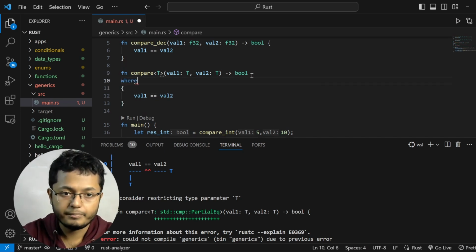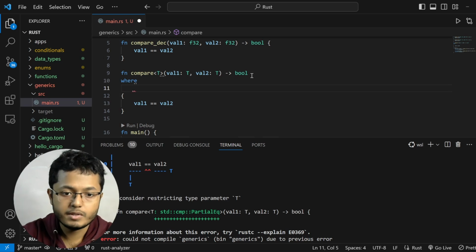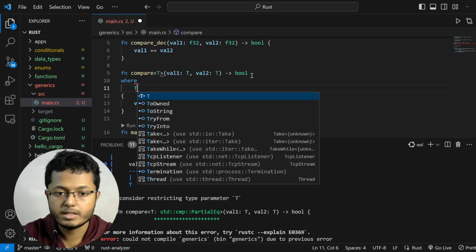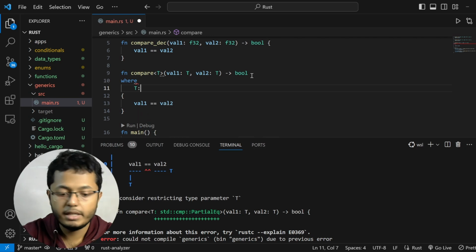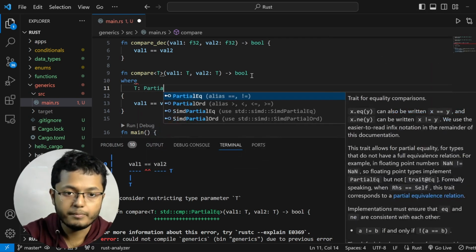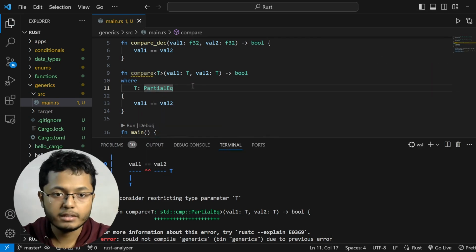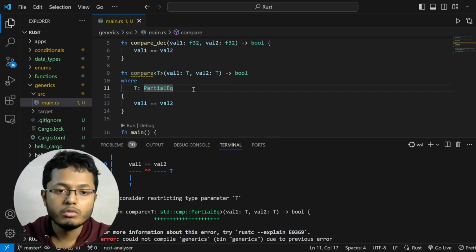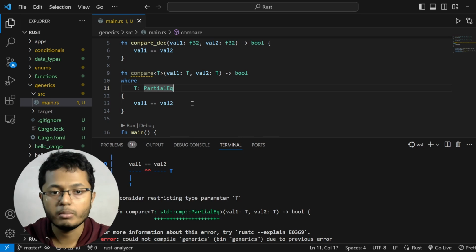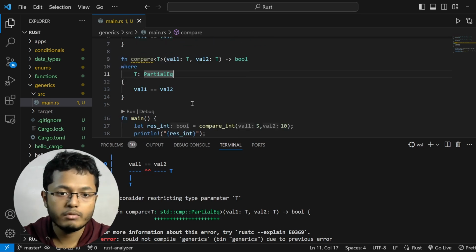So I will write where t has this trait that is called PartialEq. So I will write t colon PartialEq. Now, what are traits and how come this is valid now? We will discuss all of these things when we are discussing traits in detail. For now, you can simply understand that when t has the trait PartialEq, it means that the value of t can be compared. And so we are comparing value 1 and value 2.